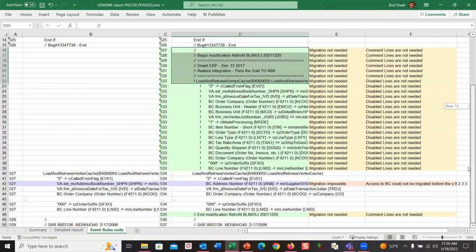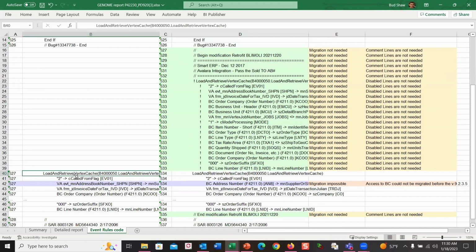As we get down in the load and retrieve vertex cache area, the change was from vanilla MN address book number, I guess that's the ship to address number, to the MN supplier or shipment address number in the BC section. It says it can't migrate that before that version. And again, there's another one, comment lines are not needed.